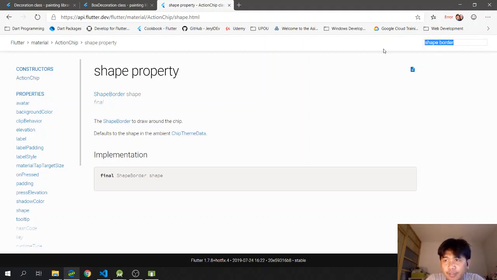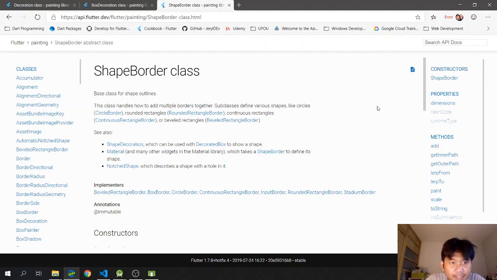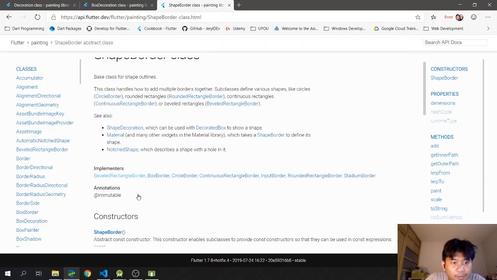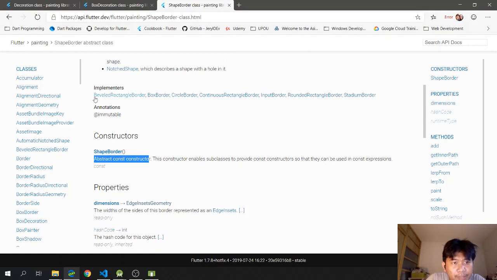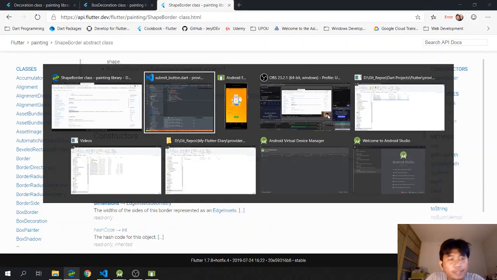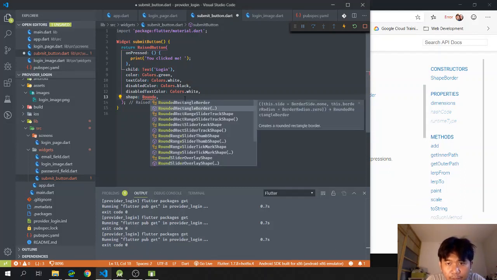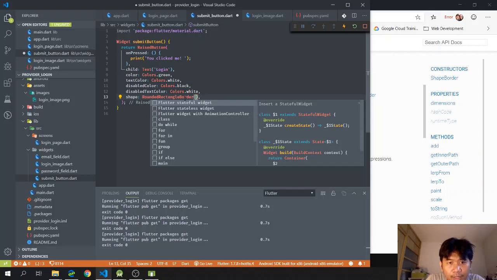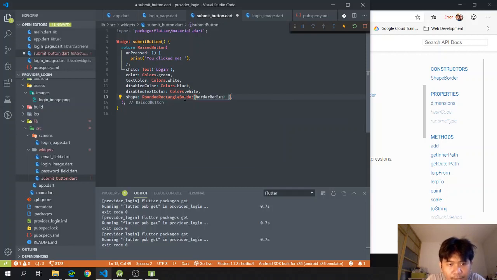Oh, it's not loading. Shape border class. Okay, so this one is again an abstract constructor, so let's refer to the implementers. I have a rectangular one, so okay, I could use this rounded rectangular border. So rounded rectangular border, and I press Control Spacebar, so we would know the properties inside.